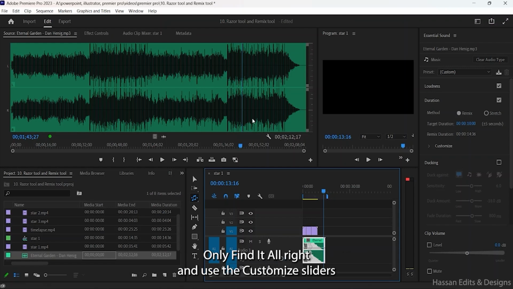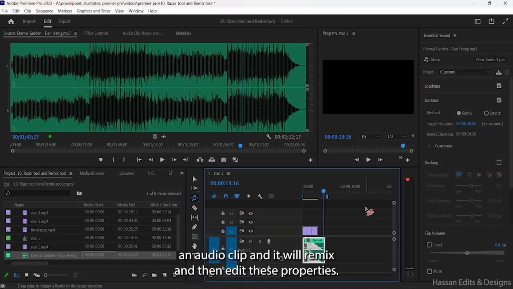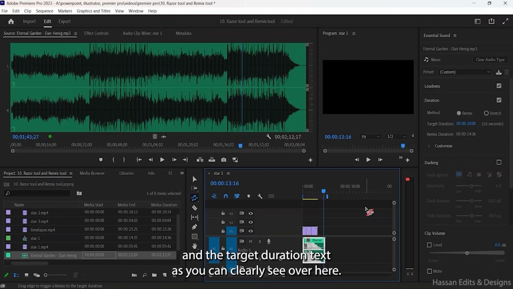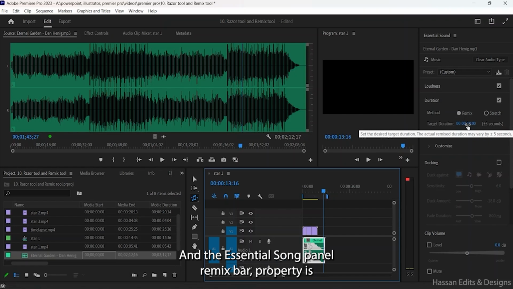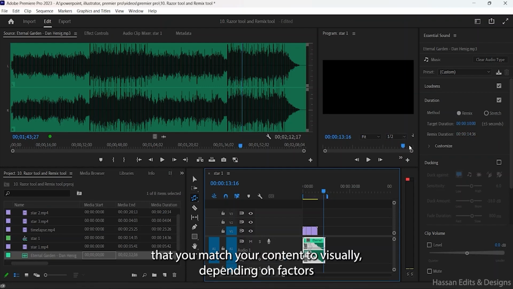Mind it. All right, and use the customized sliders in the Essential Sound panel to try out different arrangements. Then select an audio clip, enable remix, and edit these properties. Now about target duration, if you know the duration you're trying to achieve, you can use the target duration text, as you can clearly see over here, in the Essential Sound panel remix properties.